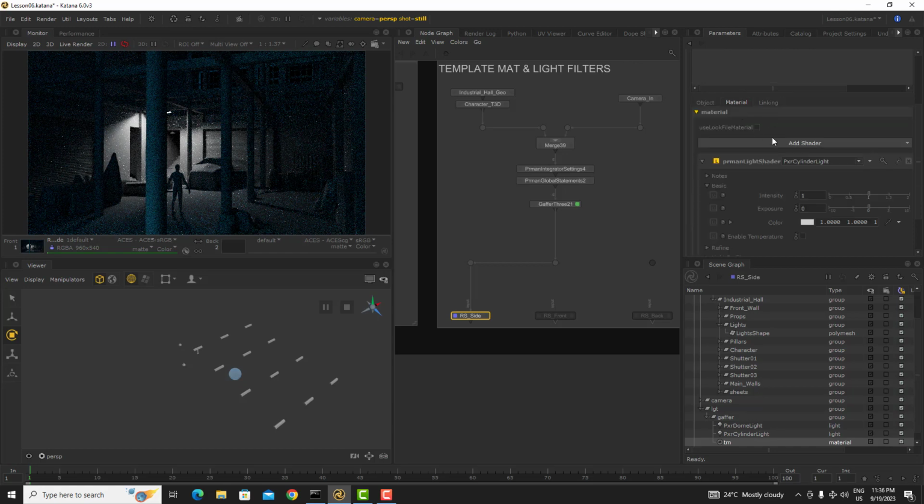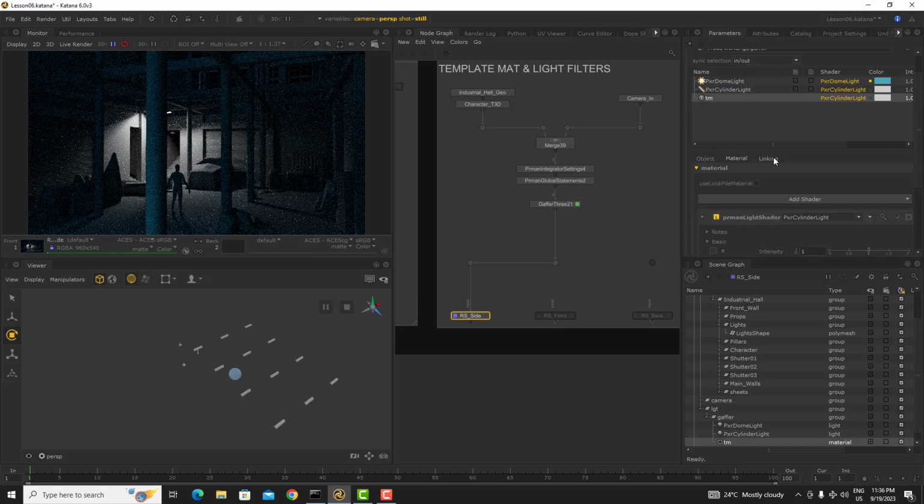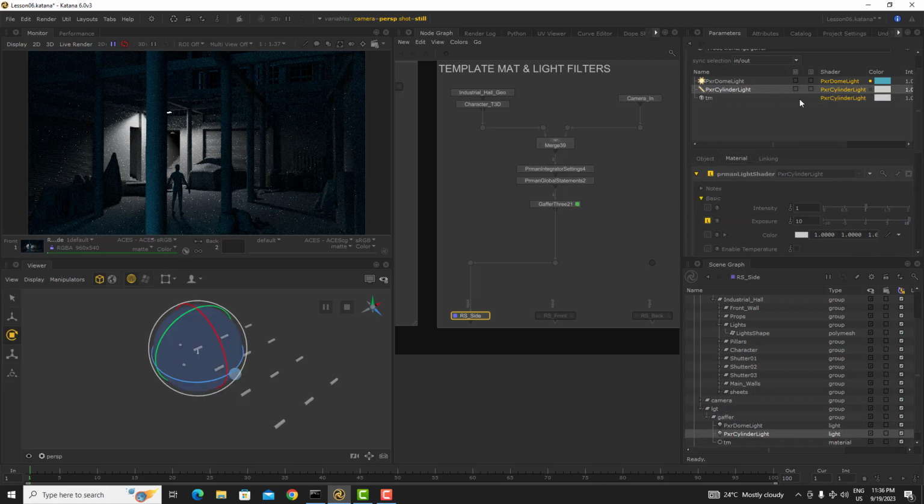We have only the materials. So this is like a parent, and we don't have any control here. This is just a shader. So in this case I'm just going to assign this template material to our PxrDomeLight.